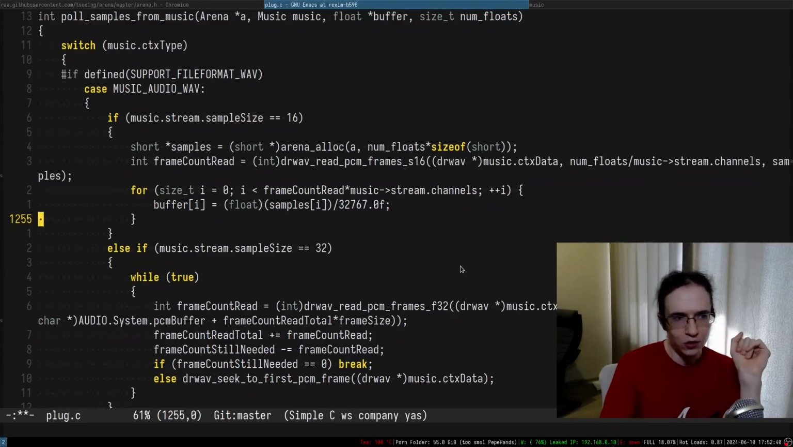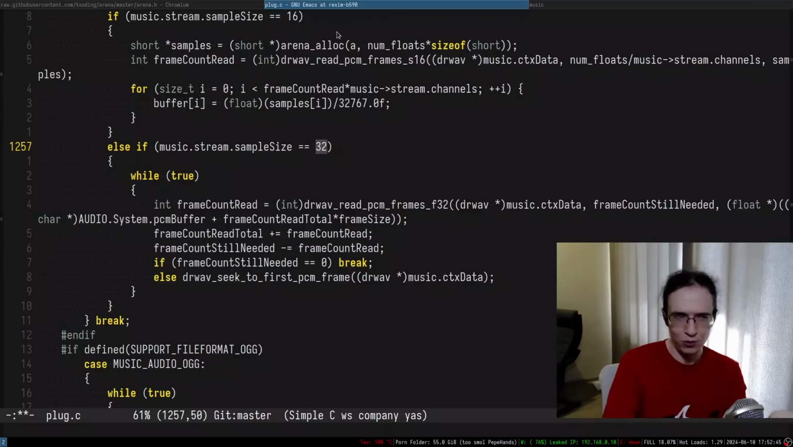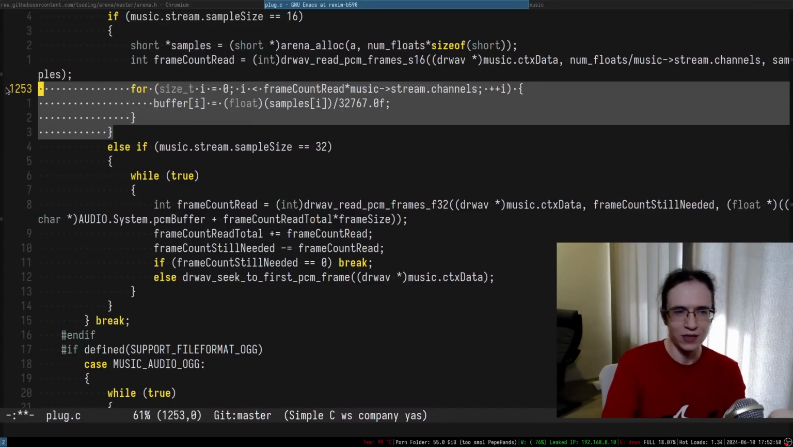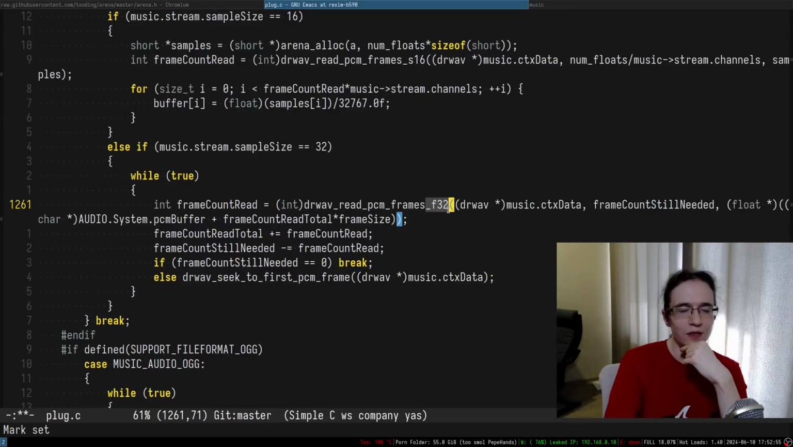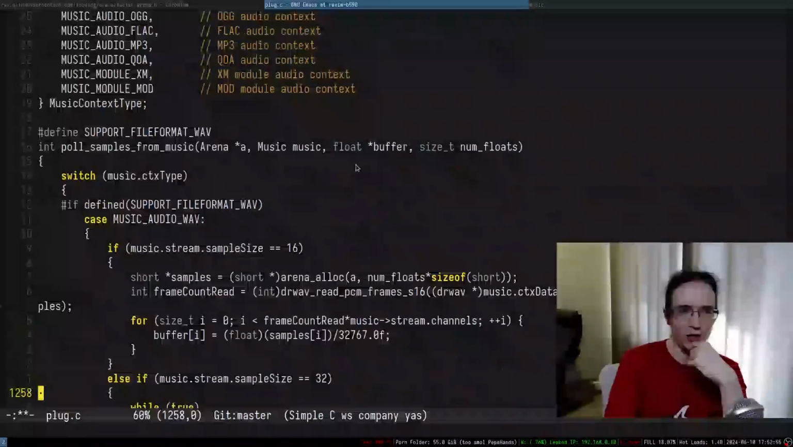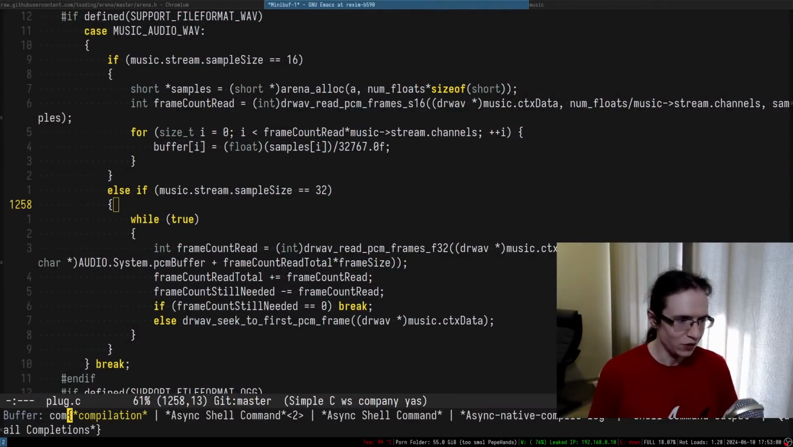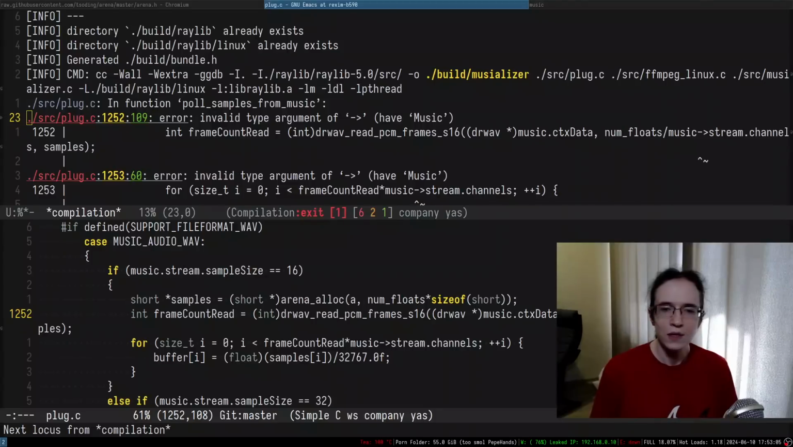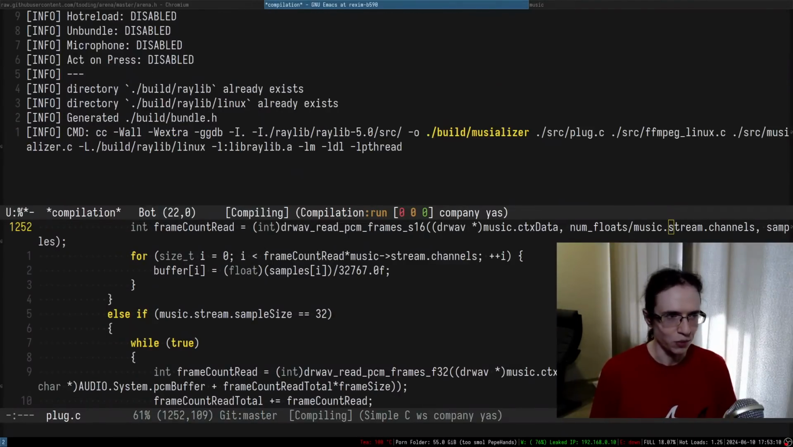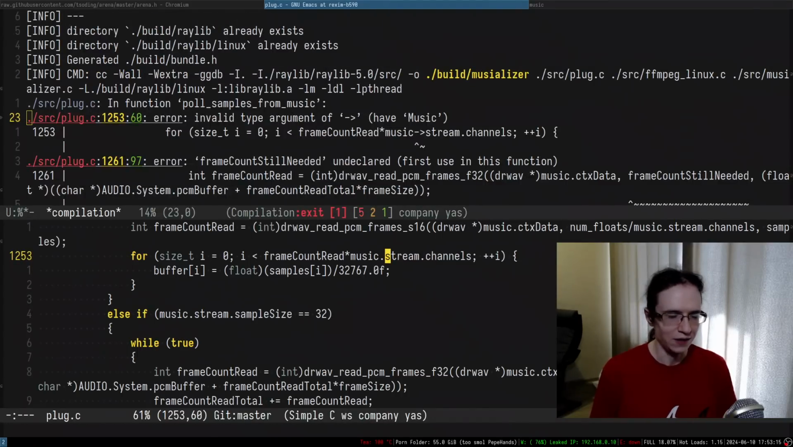Right. And if the sample size is 32, I probably have to do a similar thing in here, but a different conversion. Actually, not really, honestly. Since it's already 32, I don't have to do any conversion. I can just directly read it into the buffer. So let's try to compile this entire thing and see what is going to happen. It didn't like that I used arrow in here because it's not a pointer, right? So that makes sense.